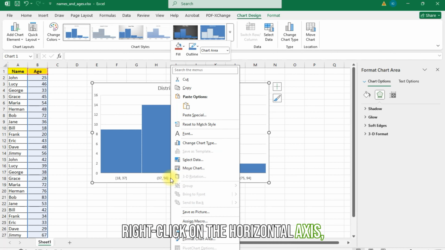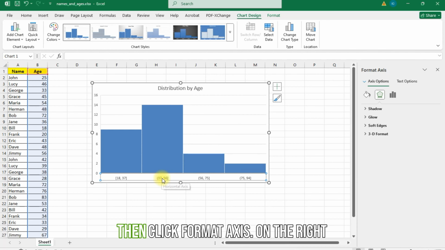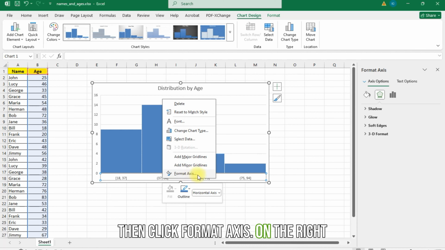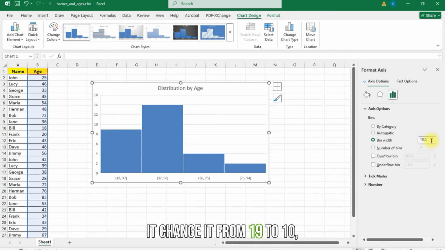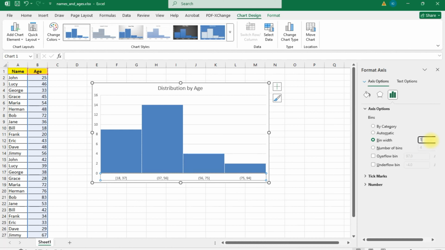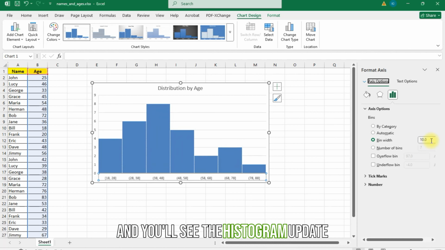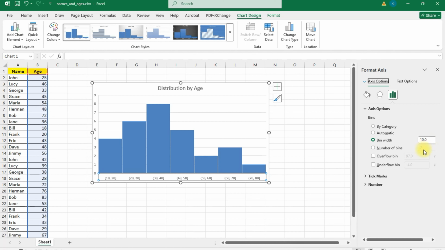Right-click on the horizontal axis, then click Format Axis. On the right side, you'll see bin width. Change it from 19 to 10, and you'll see the histogram update automatically.